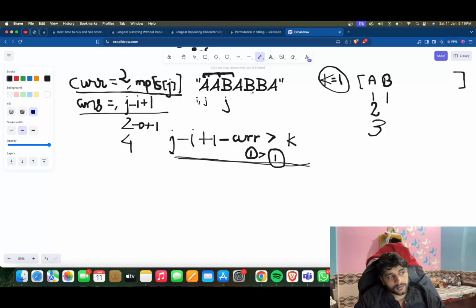Now here we get a B. This is the window for now. When we go here, J is 4, I is 0, plus 1, minus current. What is current now? Current is the max of 3 and the current frequency of B. B's frequency will become 2 here, but current is still 3, because it will be the maximum of 3 and 2, and current is 3.